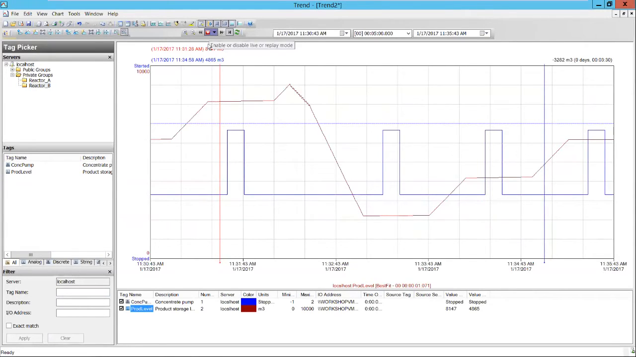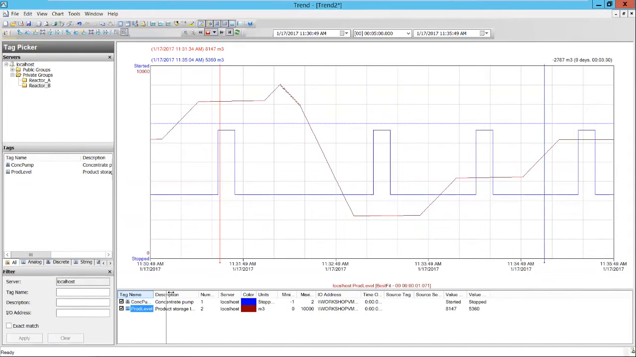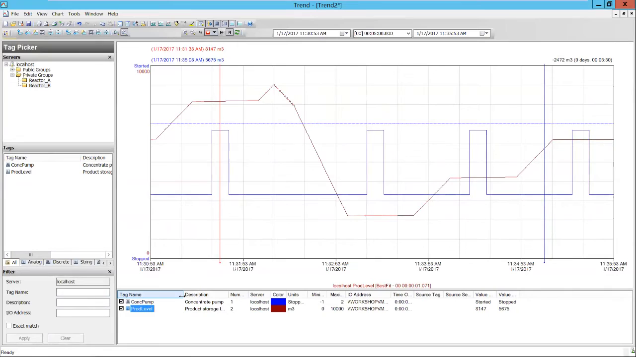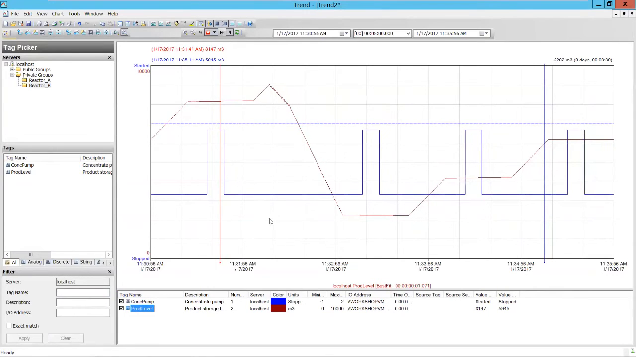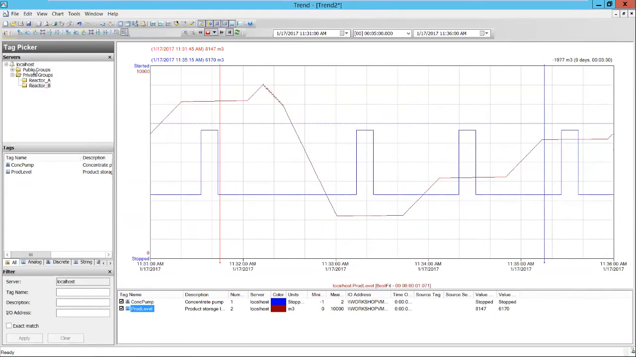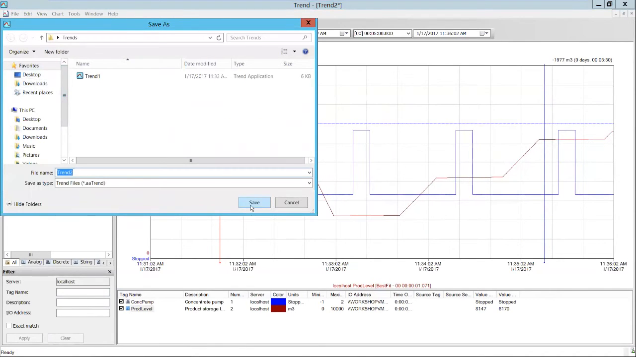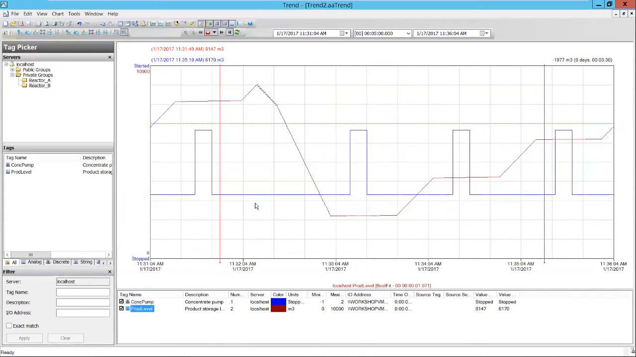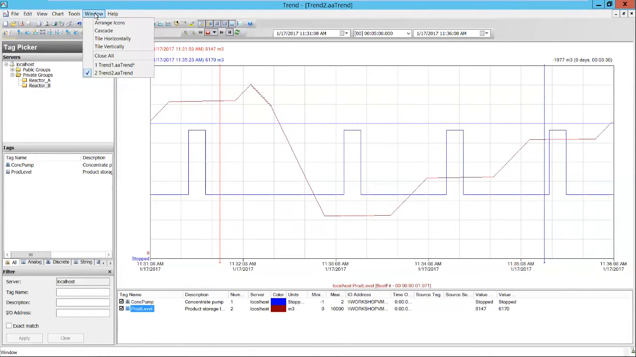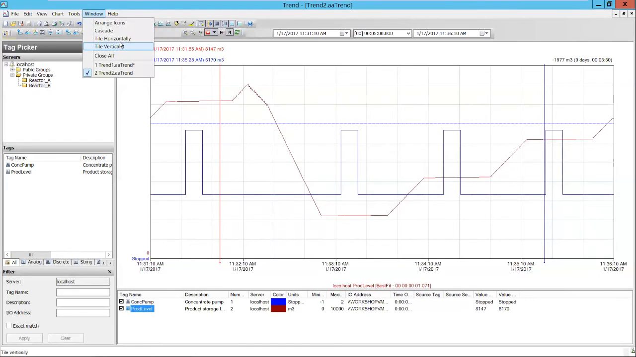I might want to look at my level as my pump is turning on and off, my pressure as my valve is opening and closing, my speed as my motor is starting and stopping. And so I'll go ahead and save this as well as trend 2. Click save. Now that I've got a couple trends, I might want to look at them both at the same time. So I can come up here to Window and go to Tile horizontally.